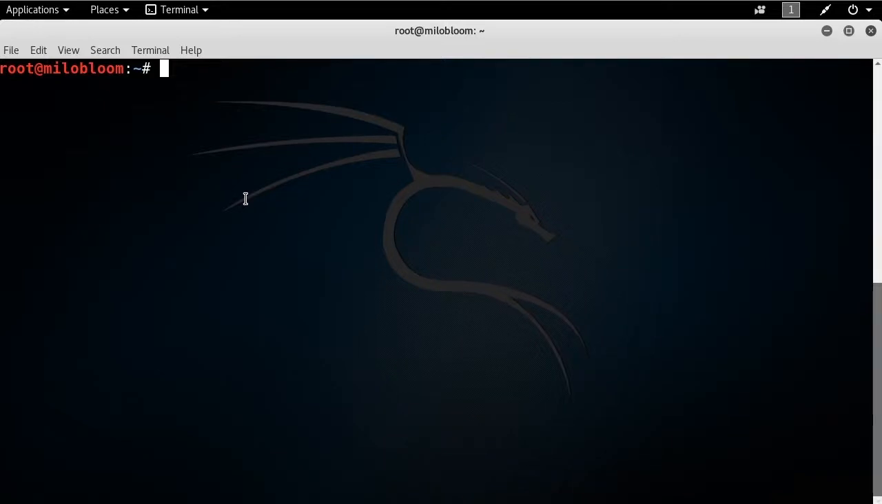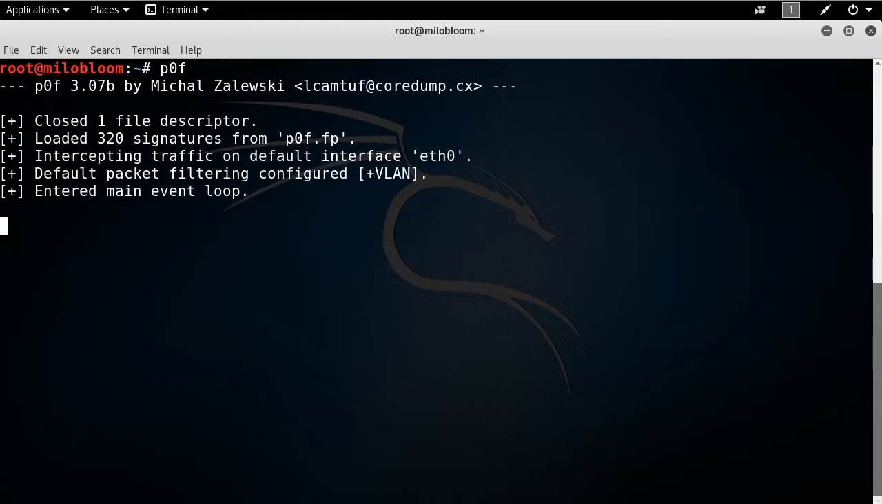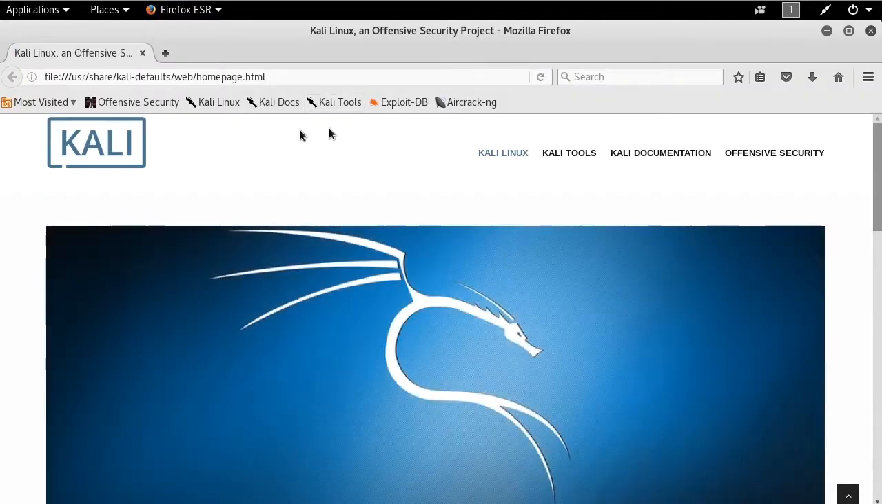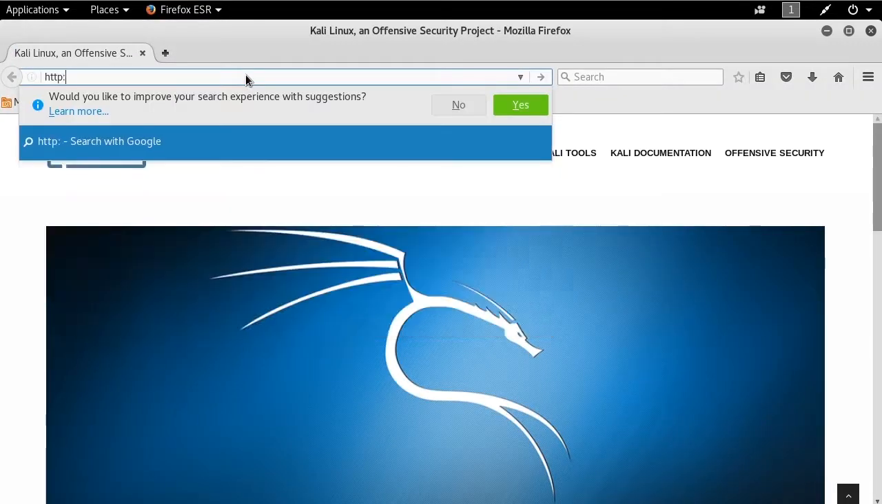Another way of doing reconnaissance in a passive way is to use something called p0f. This is a way of doing passive fingerprinting, and I'm just going to run this. And then I need to generate some traffic. So I'm going to go do a little bit of web browsing here. So we're going to connect to some web servers.